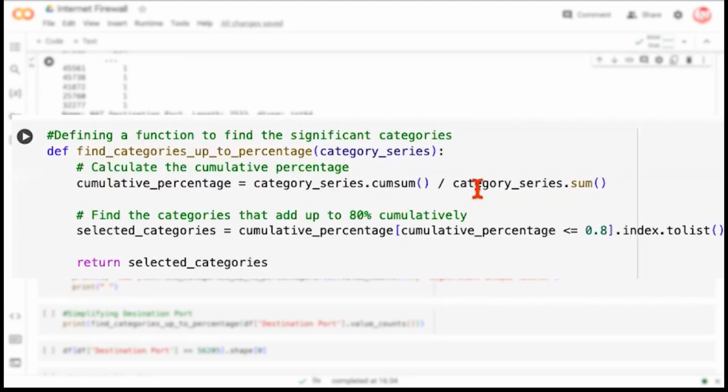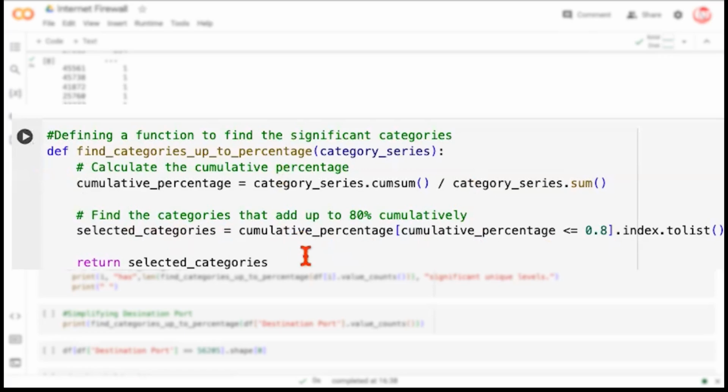Cumulatively, a certain number of categories add up to 80%. We'd want to consider those categories as pivotal. And the remaining categories will club into a category called others. So we are calculating the cumulative sum, returning the selected categories. Selected categories are the ones which add up to 80%. Let's run this. This is just a function.